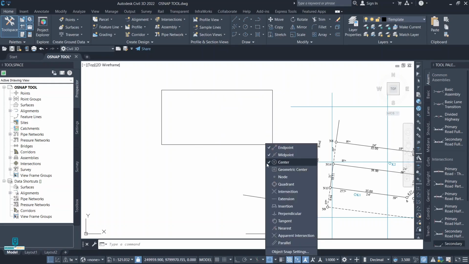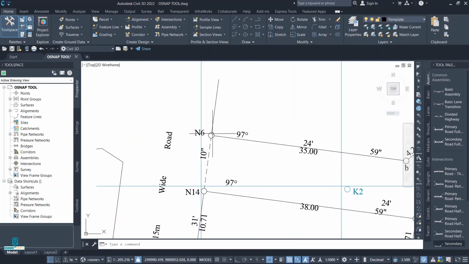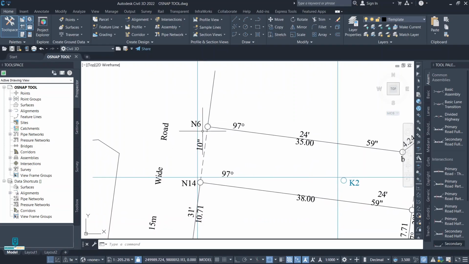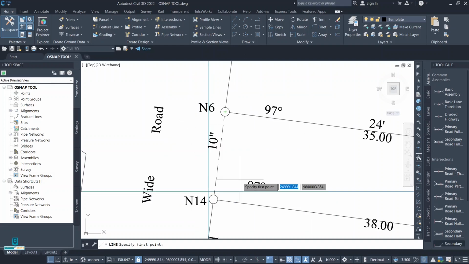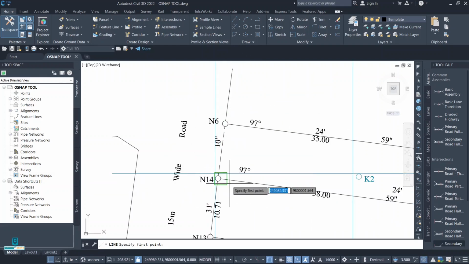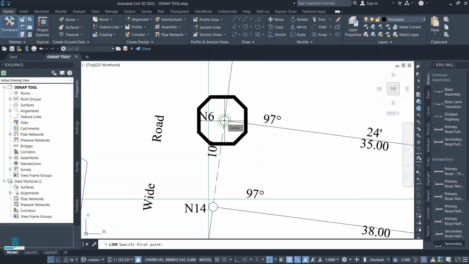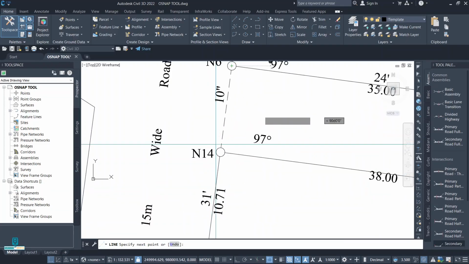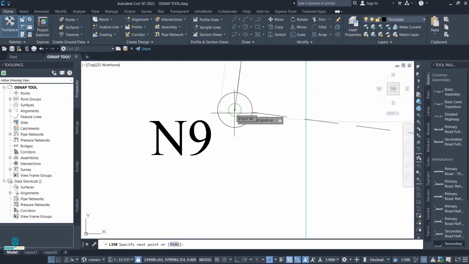The third option is the center. Now, for these beacons that I have, for example, N6, and I wanted to draw a line from N6 to N9, maybe I want to know the distance, I'll take my line, and when I bring my cursor to this circle, you can see there are options. There is that green circle that appears. That means that my cursor is snapping to the center of N6. Then I can scroll down and snap it to the center of N9.